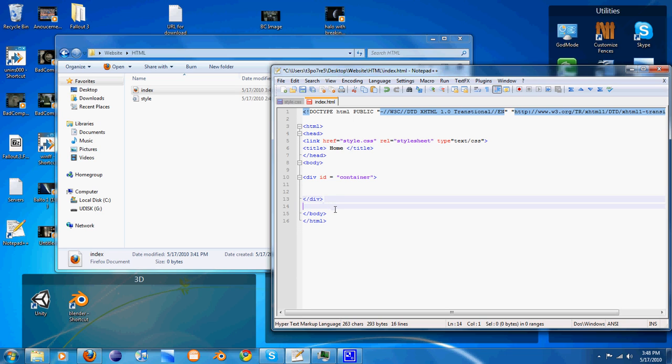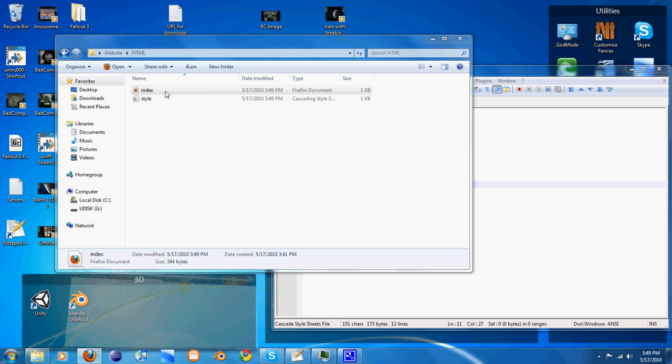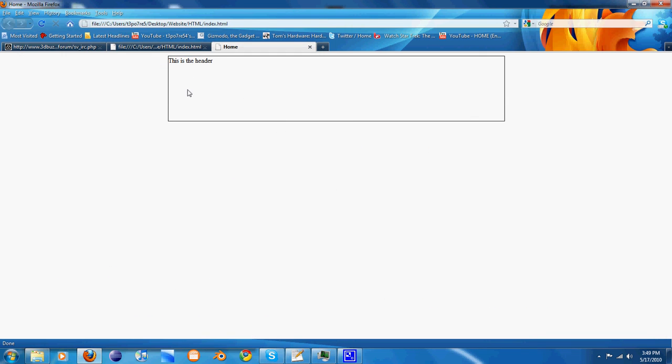Alright, now let's give this a little bit more spacing. Inside the container, we're going to make a new header object. So let's do div id header. I'm going to give it a note saying this is the header, just in case for later if we mess something up we can always see what's where. And now let's end this div, and let's save both these files before we open up the index. And now when we open it, we see the header.